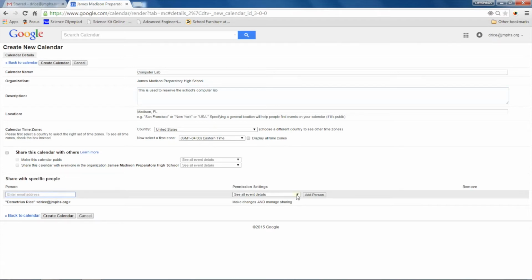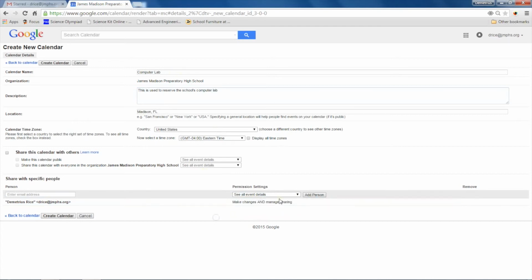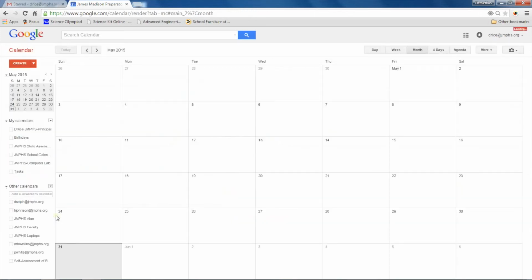So this arrow here will allow them to either just look at it, or they can add and make changes to the calendar. So you probably want to allow them to make changes, especially if you're using it to reserve, you want to set it to where they can make changes to it as well. So let's go ahead and create this calendar. Okay, so you see that, probably take a second.